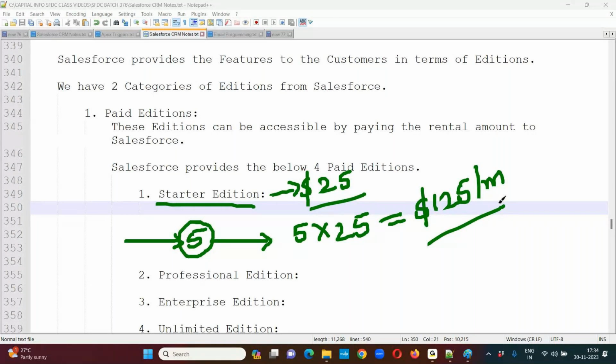So in this case, the client is not purchasing multiple licenses. They're purchasing only one license copy. The same copy they're installing in hundreds of systems. Because of that, the companies are not getting much profit. For that reason, Salesforce has avoided that piracy concept by introducing a separate license. Now, let me explain a general scenario so that you can understand very easily.